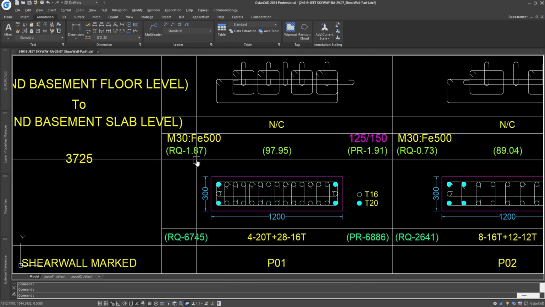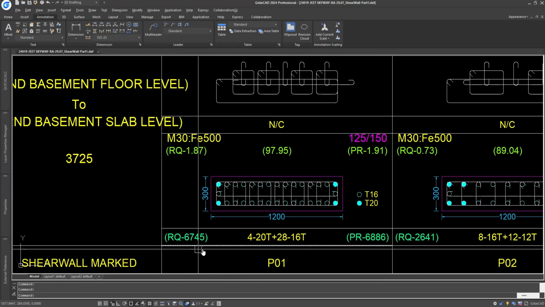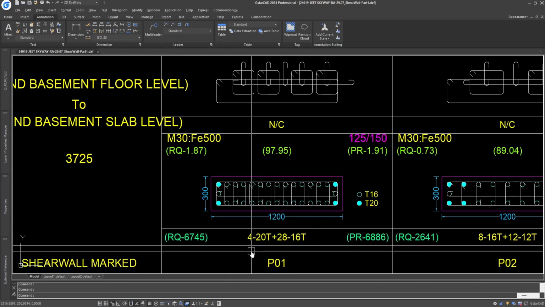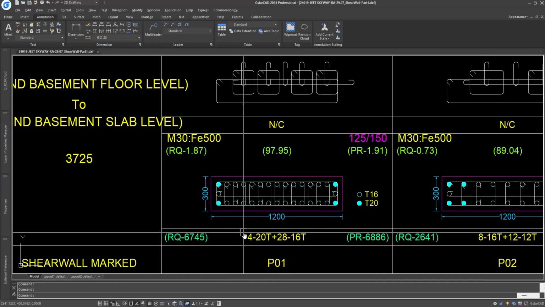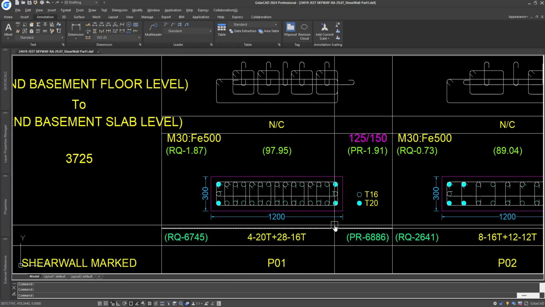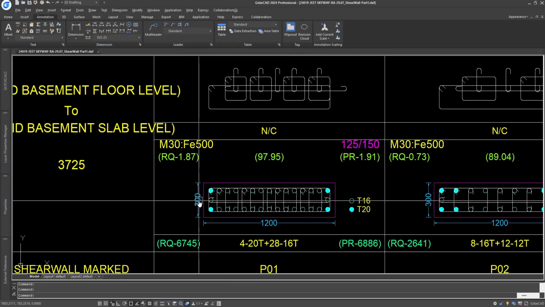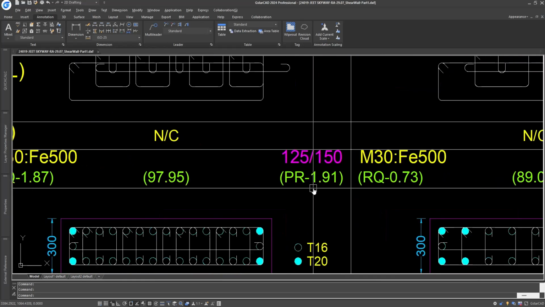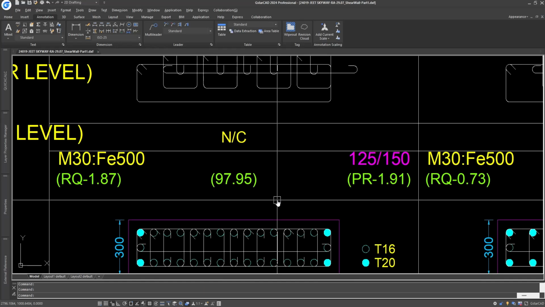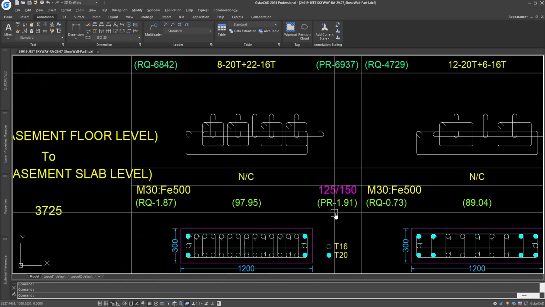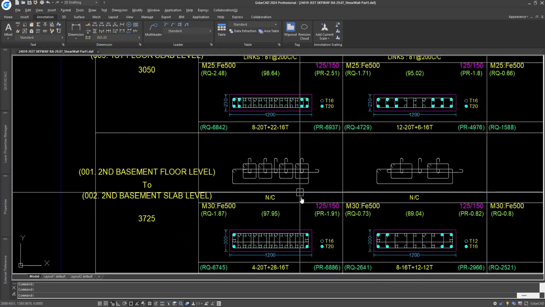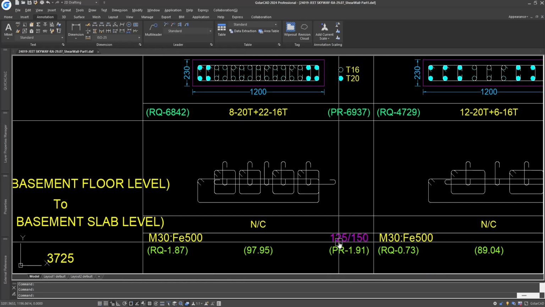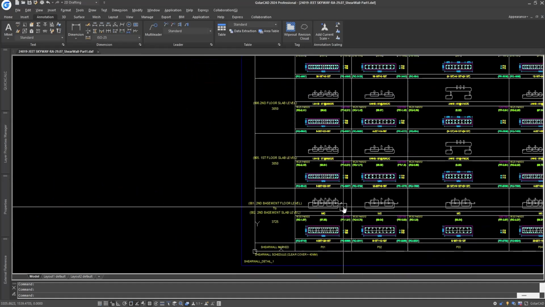The required reinforcement percentage is 1.87, that is 6745. The provided is 6886. You do not have to calculate the reinforcement area, as it is giving you the reinforcement area. It gives you the reinforcement donuts with circle and H method. It gives you the utility, that is required divided by provided. It gives you the stirrup details as well as the stirrup spacings in the end zone and mid zone.